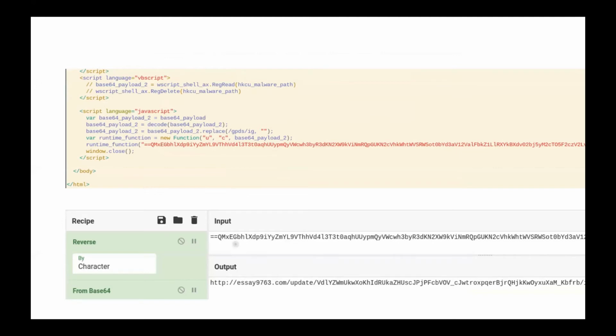So we can put our input in here. You build what's called a recipe, which is a set of steps. So here we're going to reverse it by character, so I'll flip it around, and then we'll decode it from base64, and then you get this output here. So the malware is going to go off to that URL, and it's going to attempt to retrieve the DLL. So excellent. We're in a good position now to look at the next stage of execution.